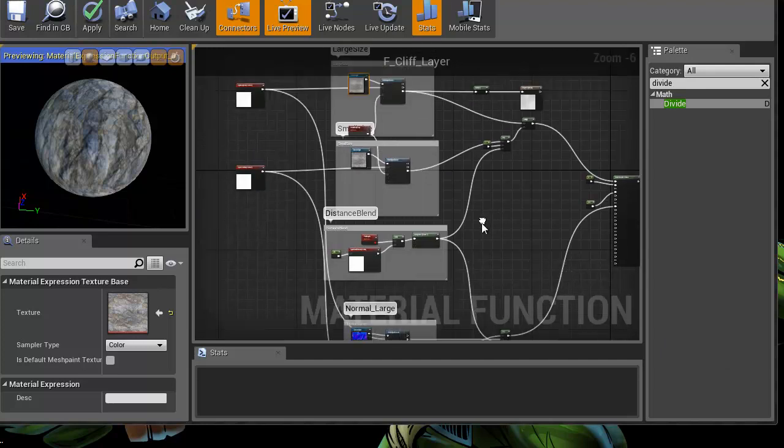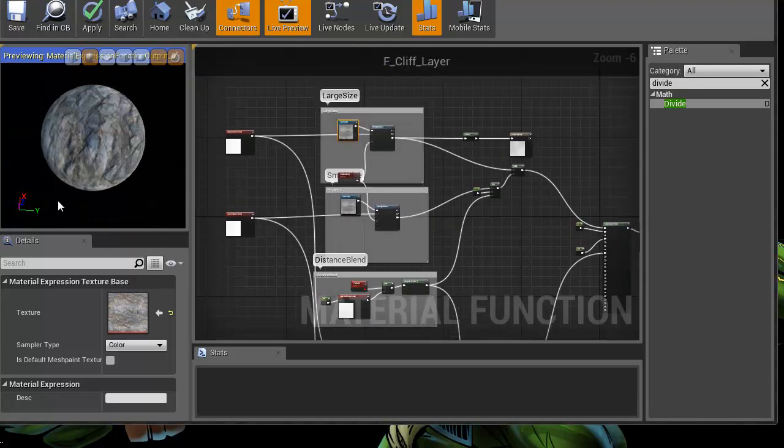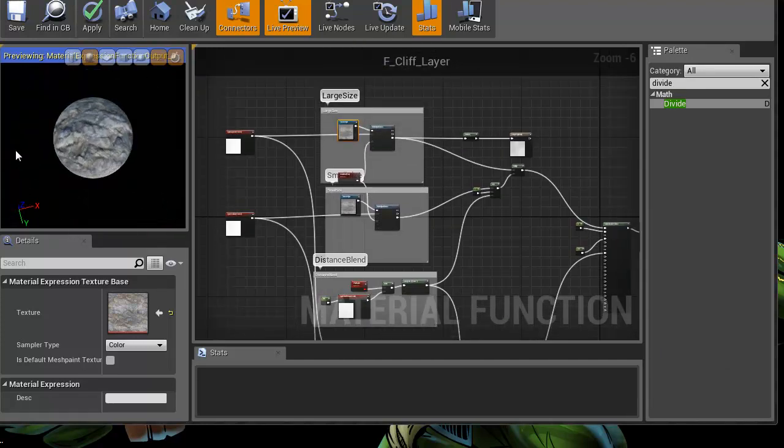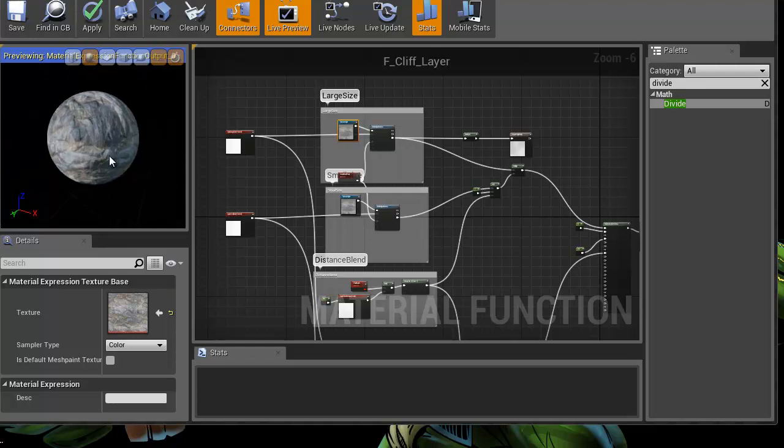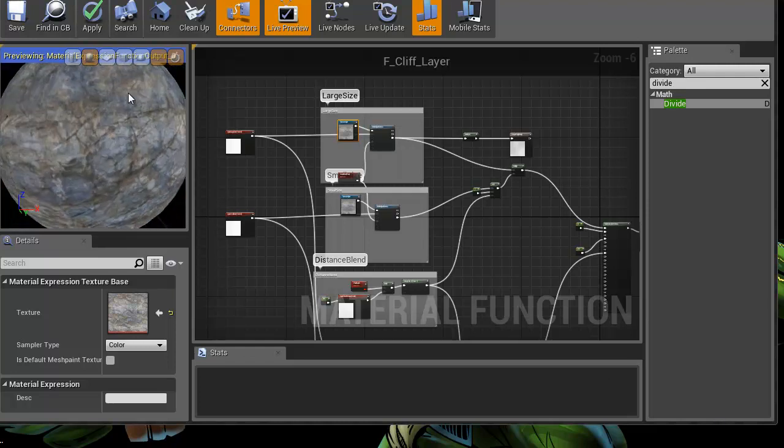So this is part one. This is how I create each individual layer, and in part two, I'll quickly create the next layer and start on the actual masking of the whole thing, and that will pretty much cover it. And then after that, it'll just be adding more layers as you see fit.